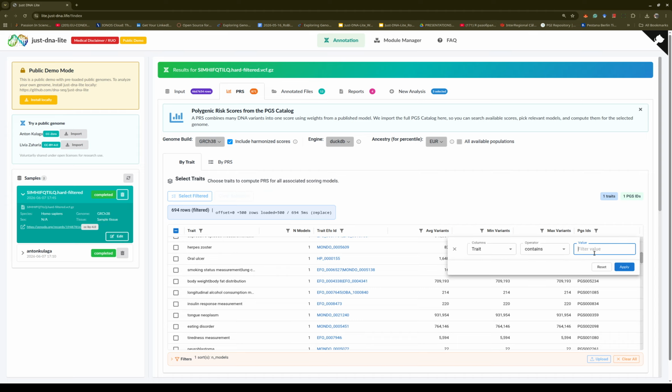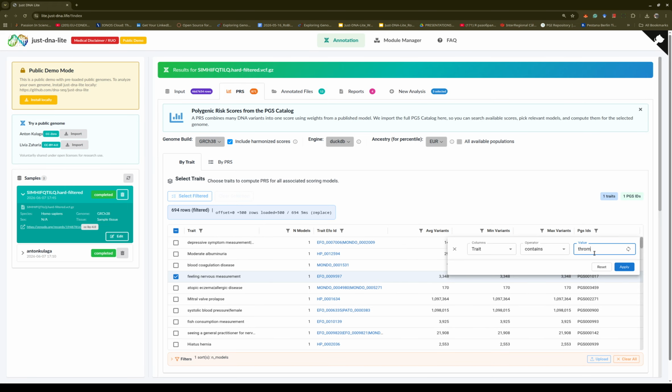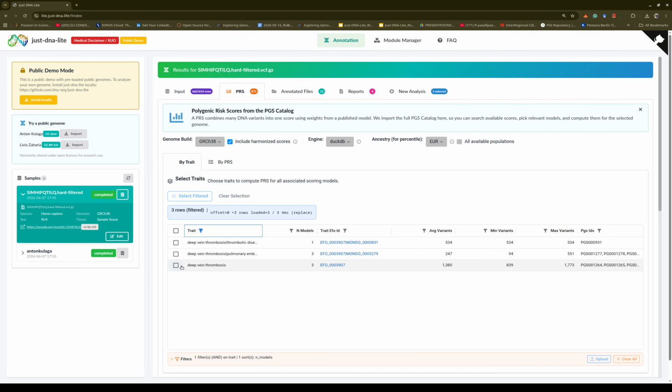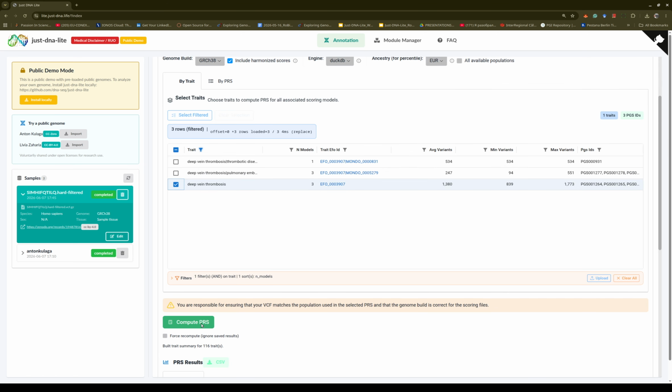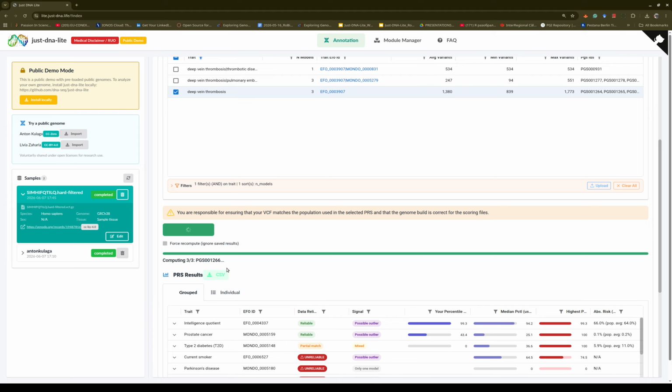Trait contains, and because I know my family ancestry, let's say thrombosis. Okay, so let's see about deep vein thrombosis. After you select what trait you want to have analyzed, you can just compute PRS and it will be computed and shown here in the PRS results.